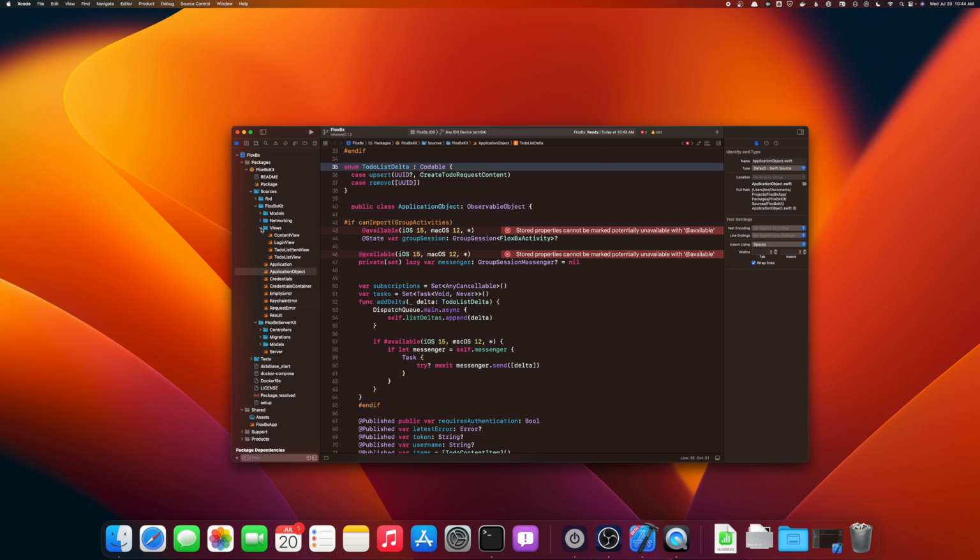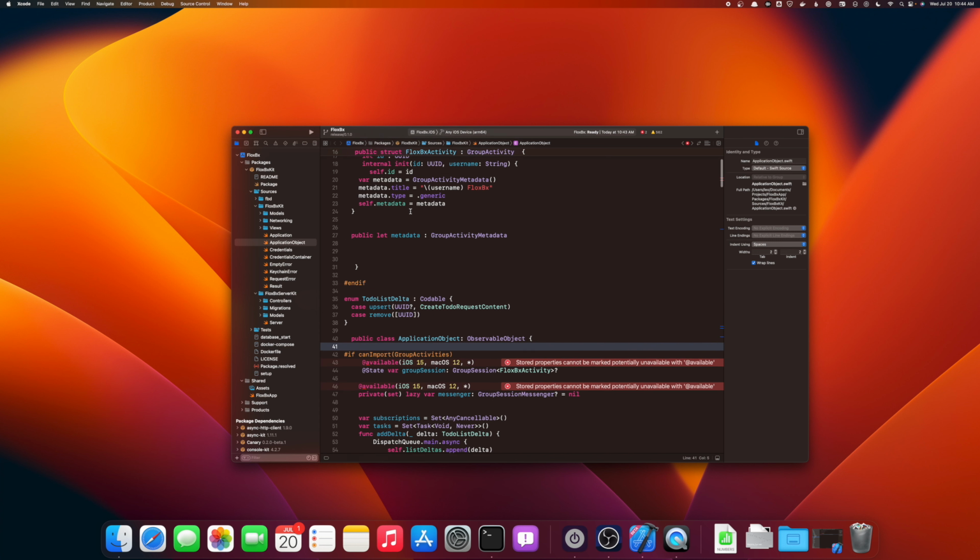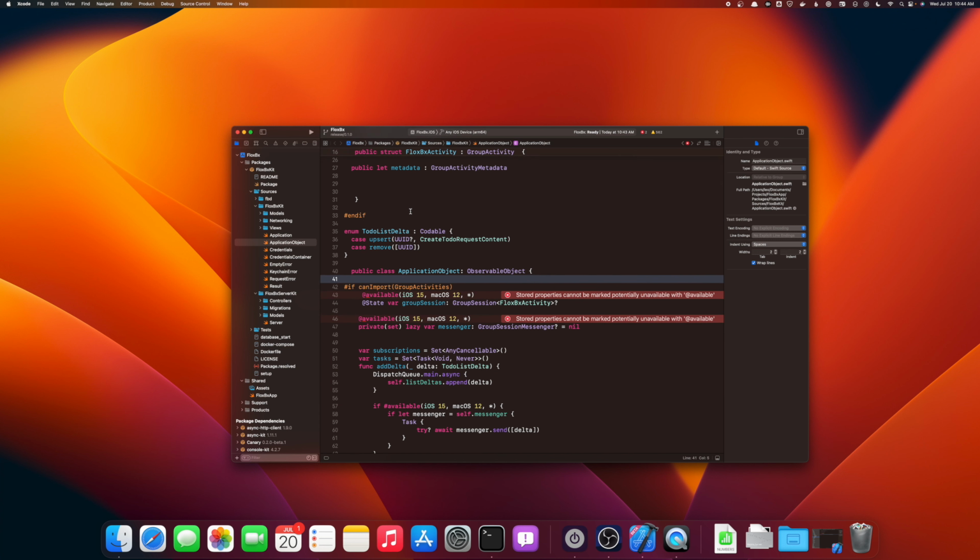SwiftUI. So yeah, does anybody else have little GitHub projects where they test out different APIs? I just kind of throw everything in. It's a super simple to-do app. But SharePlay is surprisingly much easier than I thought it was going to be.